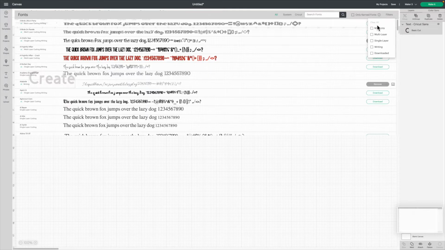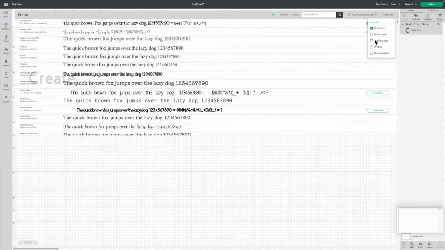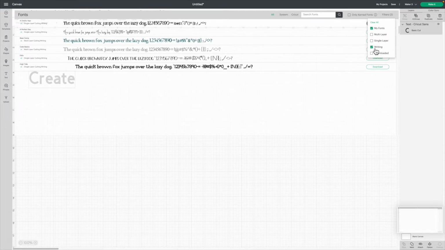Or you could clear it and search a different way, just the fonts that are available already on the computer, or kinds of fonts you would use for writing. So there's lots of ways to filter your fonts.